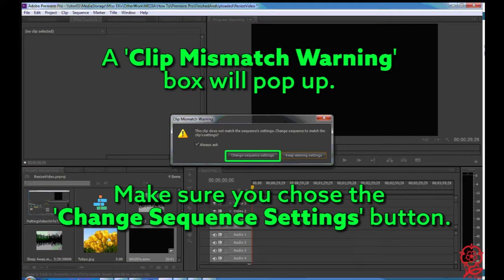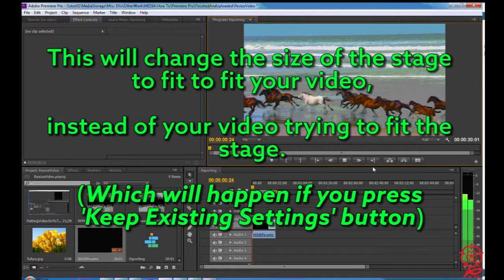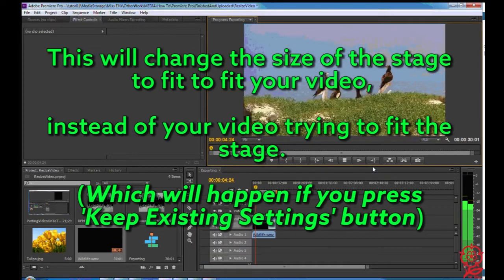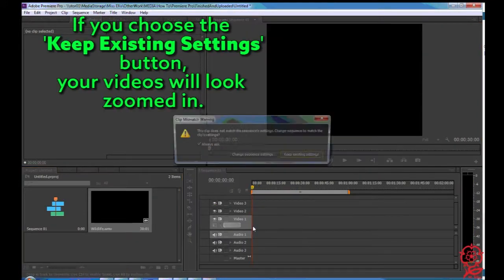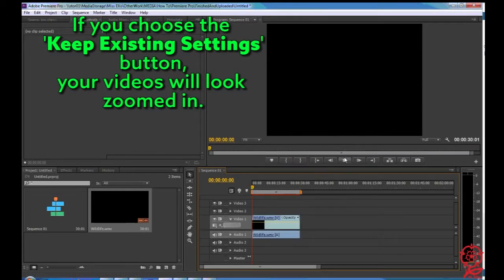A clip mismatch warning box will pop up. Make sure you choose the Change Sequence Settings button. This will change the size of the stage to fit your video, instead of your video trying to fit the stage, which is what will happen if you press the Keep Existing Settings button. If you choose the Keep Existing Settings button, your videos will look zoomed in.